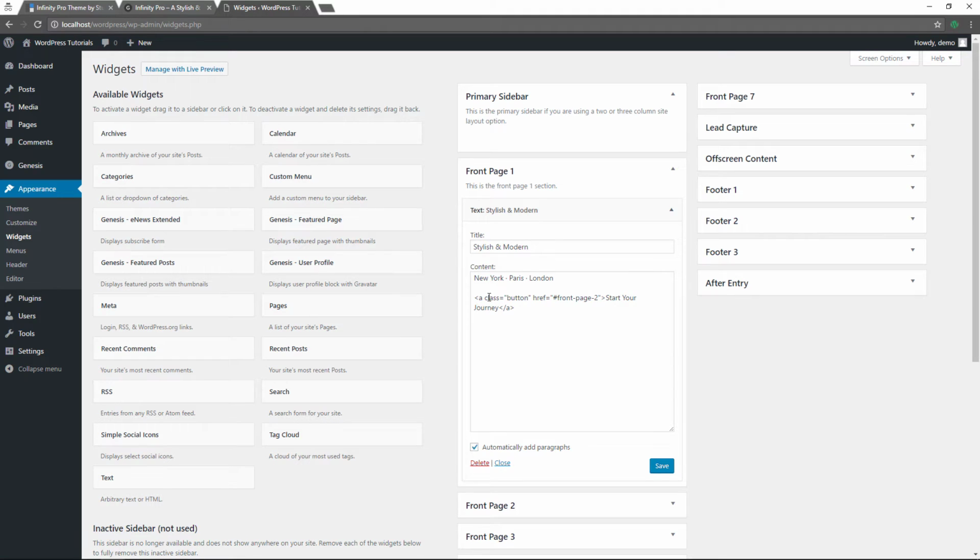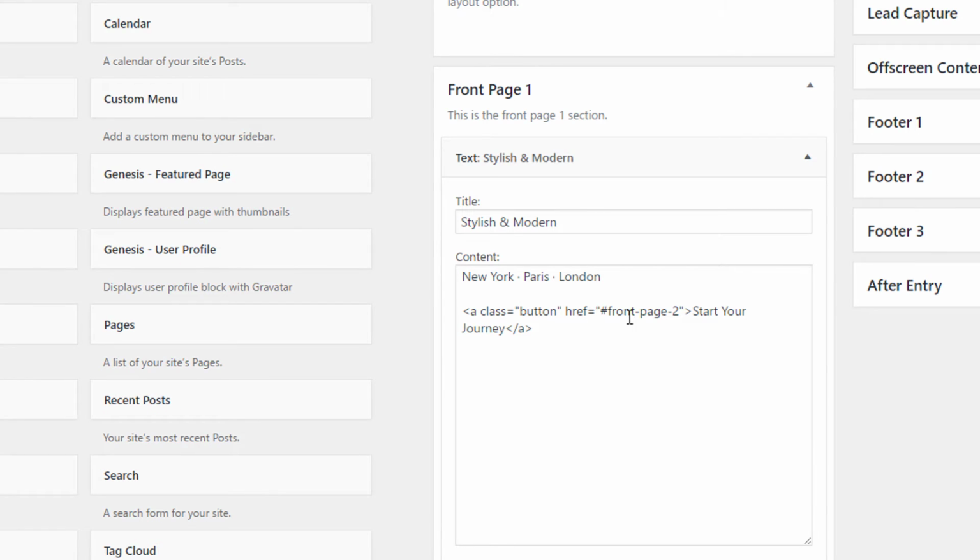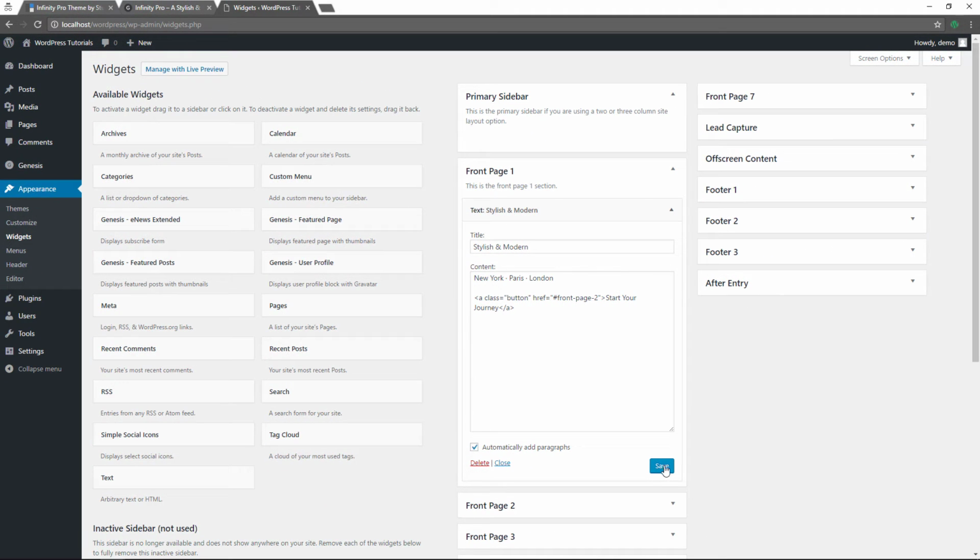I'm going to show you. This is an anchor element. It's HTML with a class of button. And then this is the href. And then this hashtag here, front page -2, when a person clicks on it, will take a person to the second location on the front page to start your journey. Alright, so that's for that one.